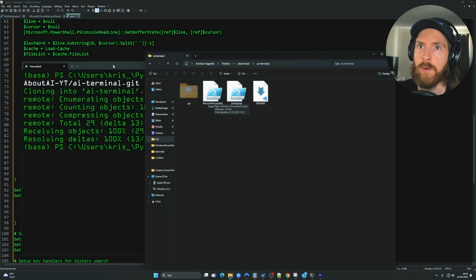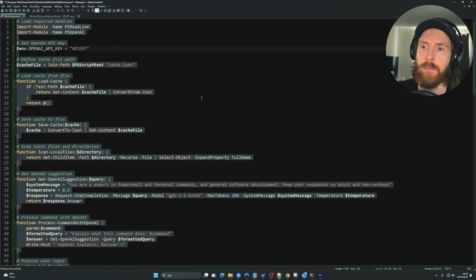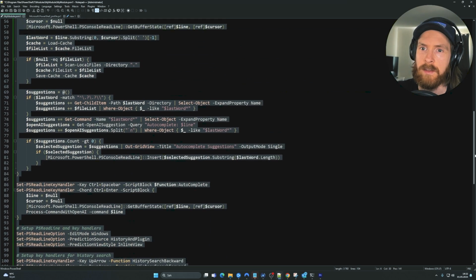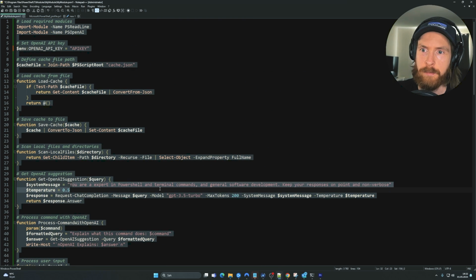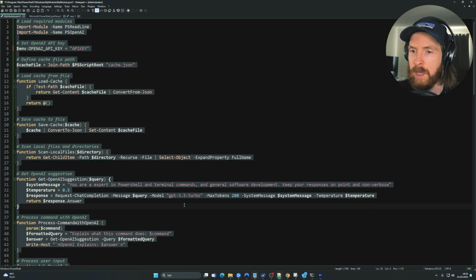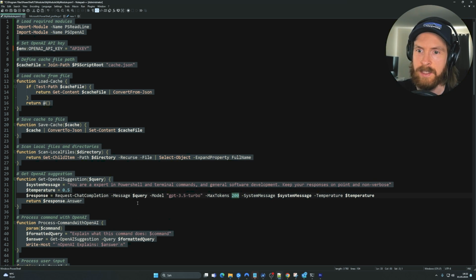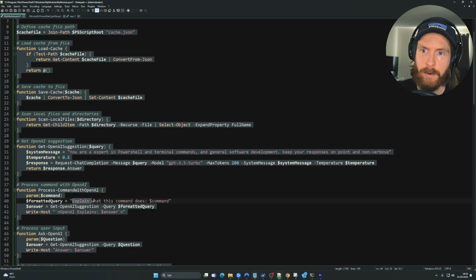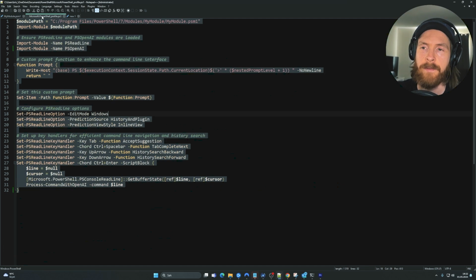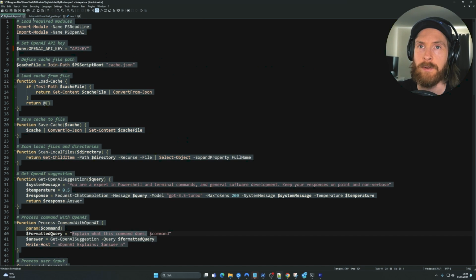So if we take a look at this, you can see this is how my module looks here in the code, right? So here you can see all the system message we are using and what model we are using. We are using 3.5 turbo, max tokens, and we can set a whole different parameters here. Our query, explain what this command does, right? So here you can do all these adjustments. Here is our PowerShell profile. Here you can also do some adjustment like key bindings from PSReadLine and stuff. So you can play around with this if you wanted to make this more your own thing, right?